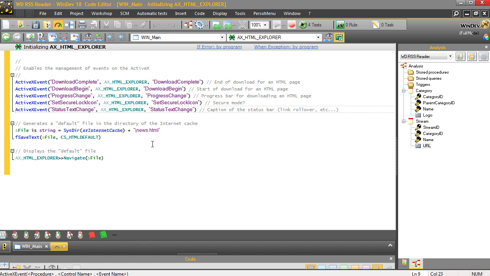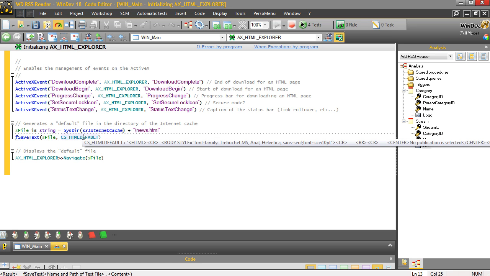So what else are we doing in this initialization of the field? That's something that's done once when the window is opened. We are generating a default file in the directory of the internet cache. So in sysdir of sr internet cache, we are creating a file called news.html by saving cs html default, and here we have the content that appears automatically in the tooltip. Remember, that's one of the constants that were defined at the beginning of the window.